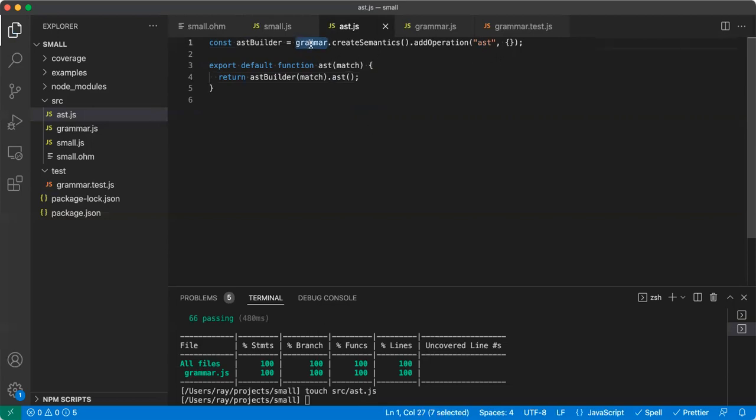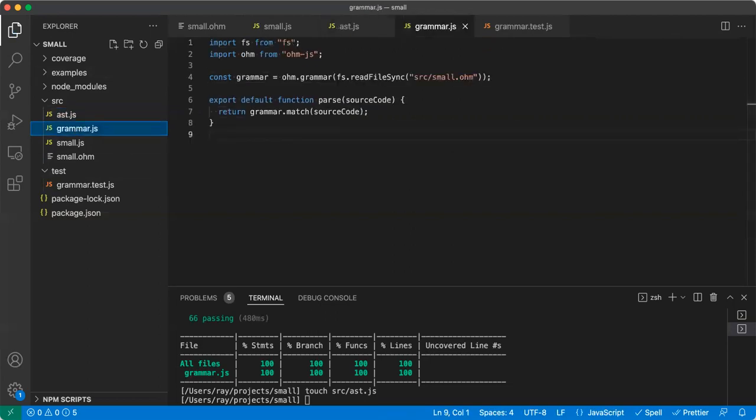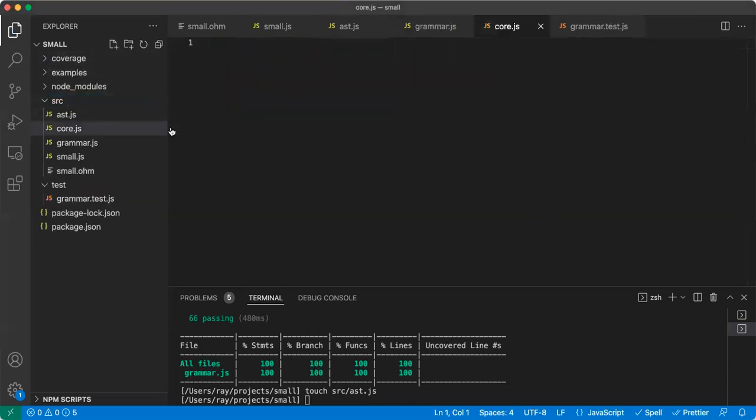And where are we going to get this grammar from? Okay. Well, this grammar should actually be the same grammar that we generated from our parser in grammar.js. So we've got to make some changes right here because I need to get this grammar used in the AST builder. But I don't really want to pass these objects around. So what I'm going to do is create a new file called core.js. And this is going to contain the actual, let's say, core elements and core entities of what's going to be a compiler, basically.